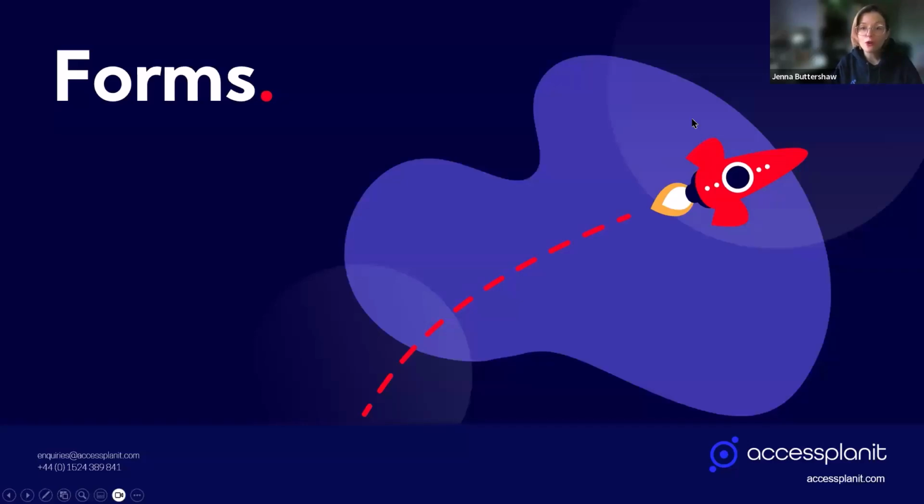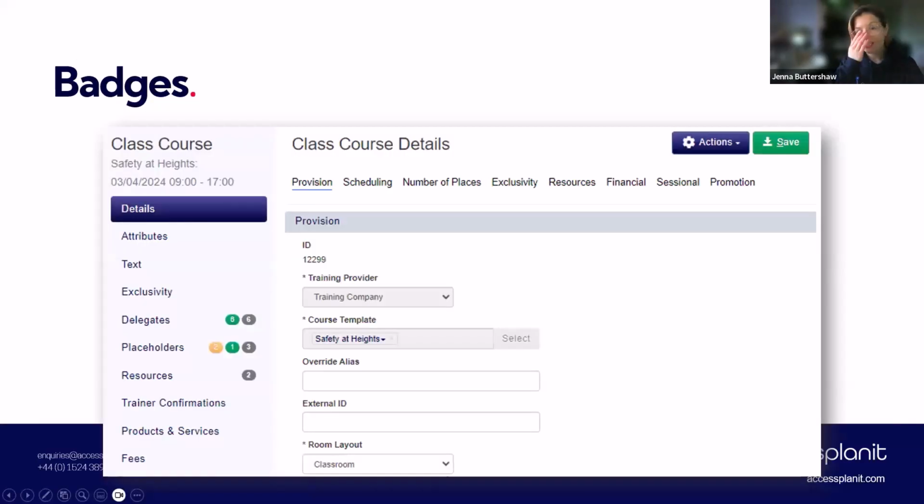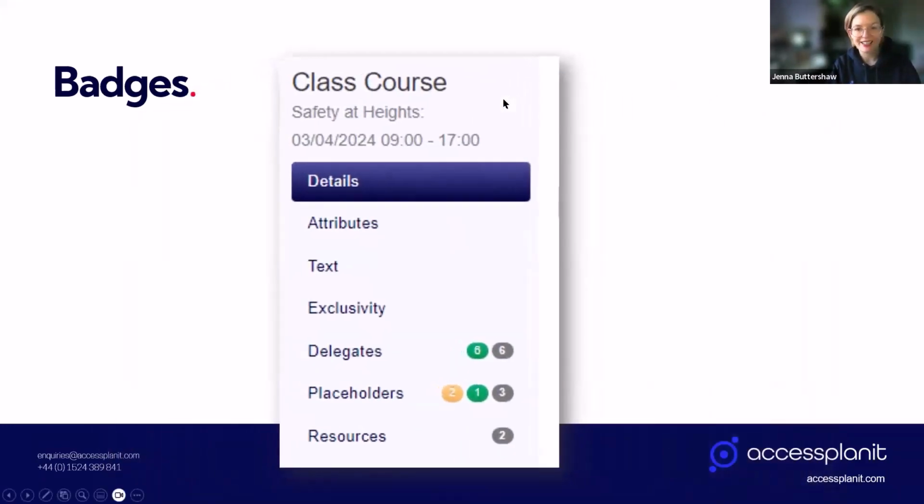Okay, so moving on to forms, this is our final area for today. The first thing I want to talk about is badges. I bet most people have seen badges before. It's these colourful numbers here, but most people haven't actually clicked on them. What they're there for is to provide you with pre-filtered lists of information so that you can access info quickly and complete actions more quickly as well. So I'll give you a quick demo of that.